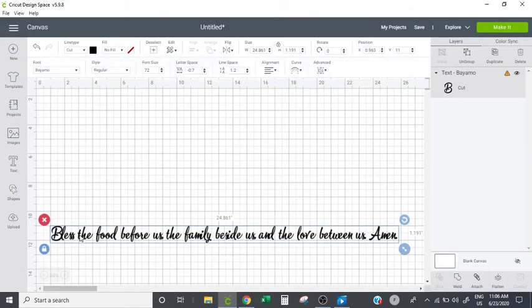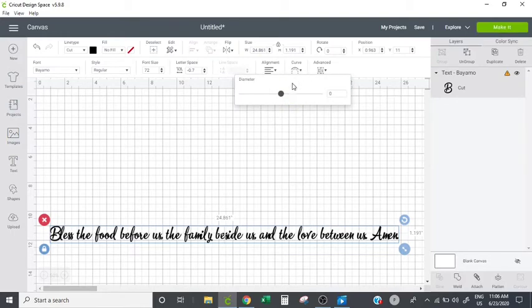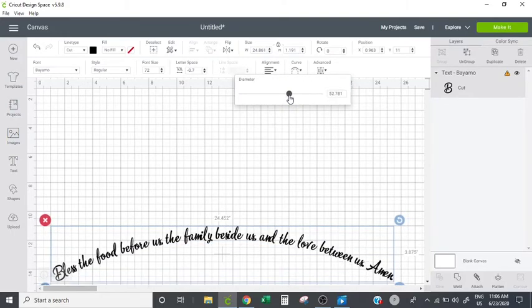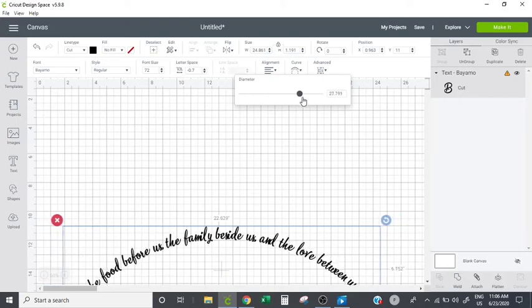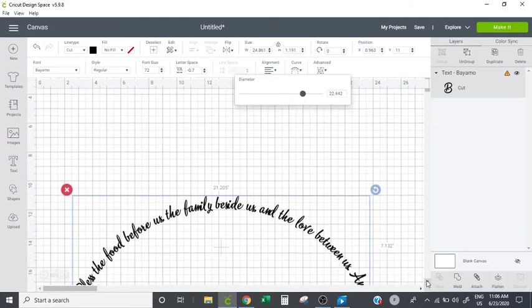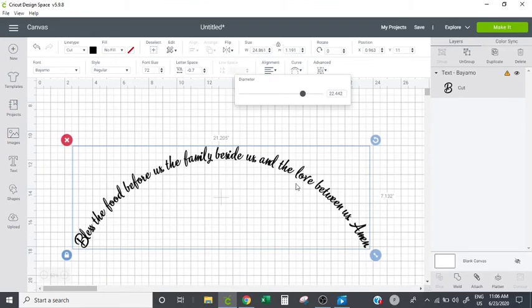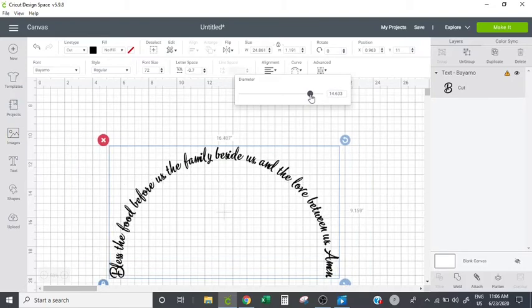So now you'll want to come up to the top where it says curve. And there's an arrow here. You're going to want to click on that curve. But you'll need to know how you want the letters to be curved. If you click towards the right, the letters will go, as you can see towards the bottom, the letters will go this way. Okay, so here they're going that way.